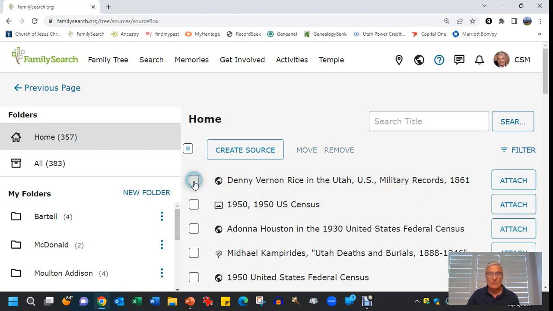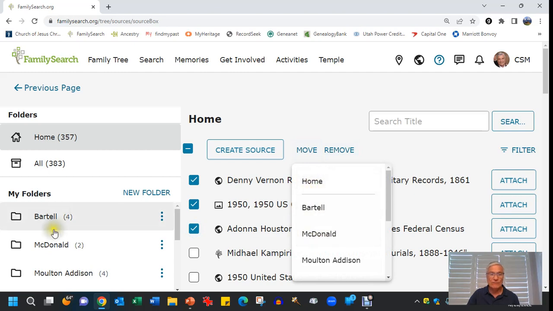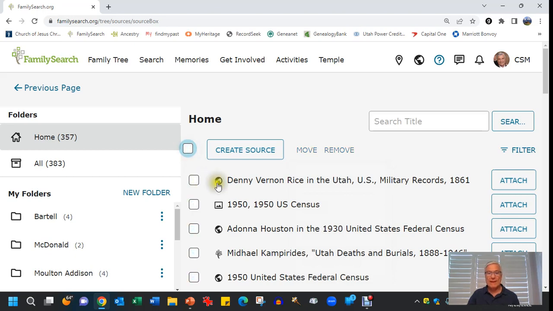It also gives you the opportunity to search through your sources. You can search by title or keyword. You can move sources into what are called folders. You can create a new folder. You can do it by ancestor if you want to, or by location. However you would like to organize folders is totally up to you. And then you can select sources that you would like to put into that folder. You would just select the sources and you would click move, and you would indicate which folder you wanted to put them into.